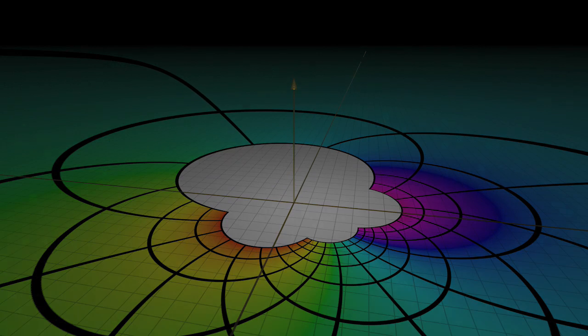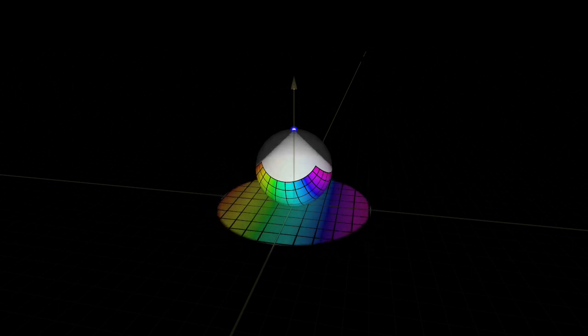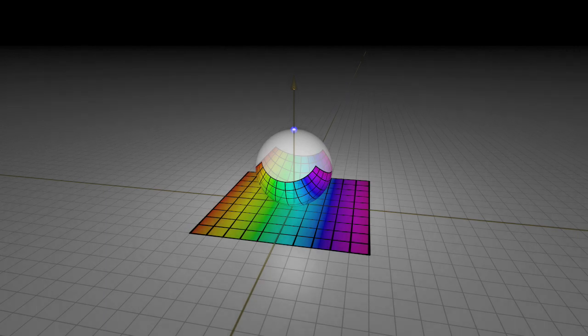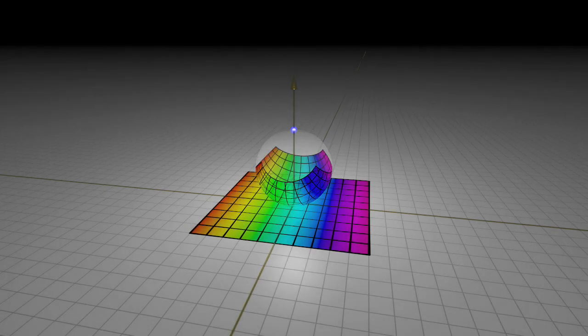Taking a cue from Bernard Riemann, we place a sphere above the plane. A light at the top shines through the spherical surface, illuminating the plane. As the sphere moves, the points on the plane follow.